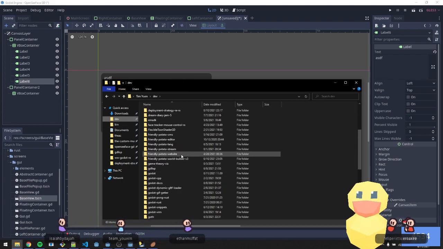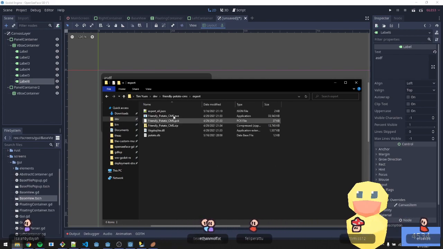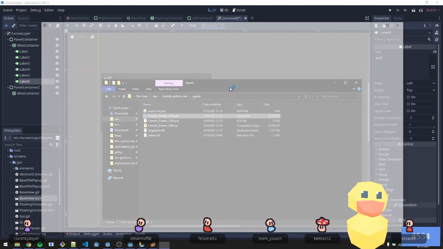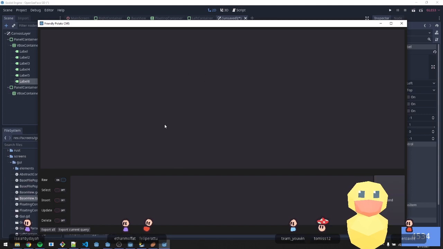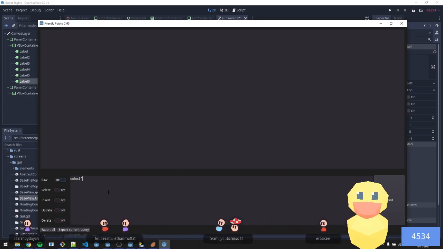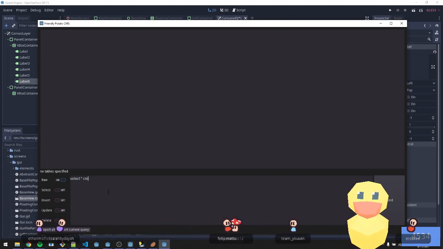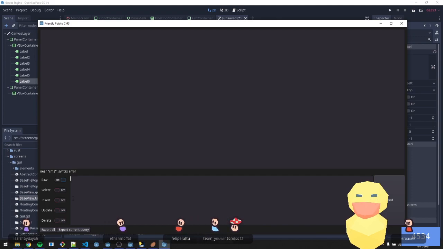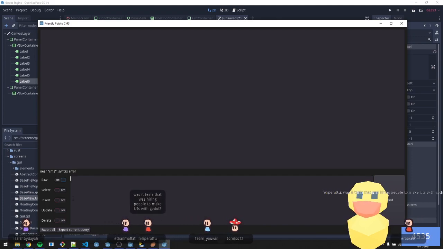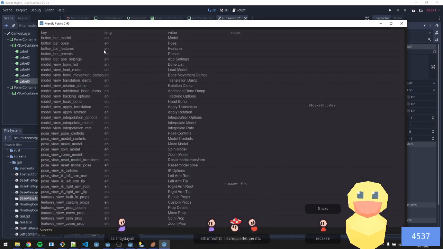One of these. Is it friendly potato CMS? Check this out. So this is, I don't know, what's even here? Select all CMS. Is there no CMS? I forgot how this works. Oh no, I'm floundering. All right, there we go.